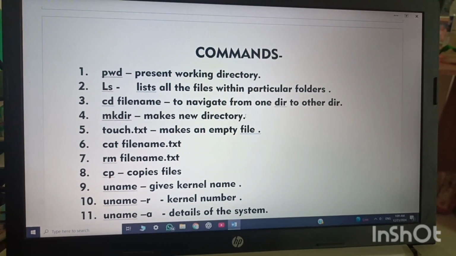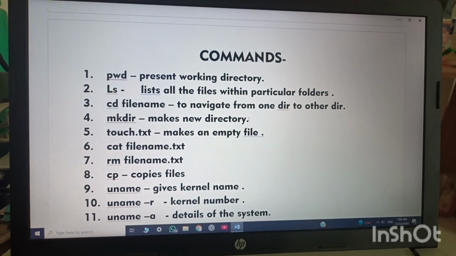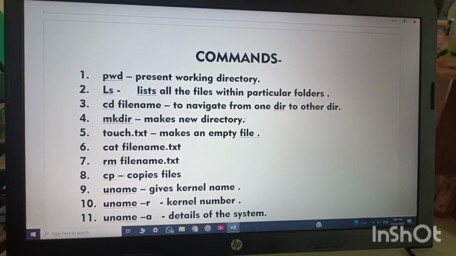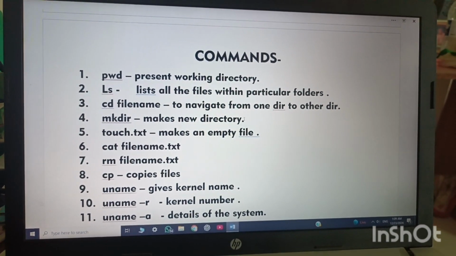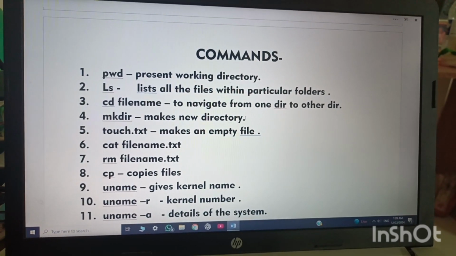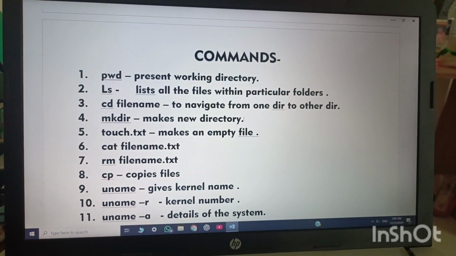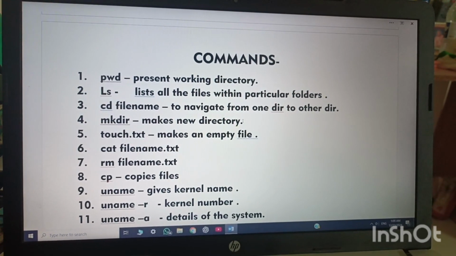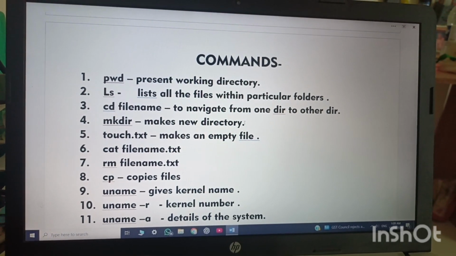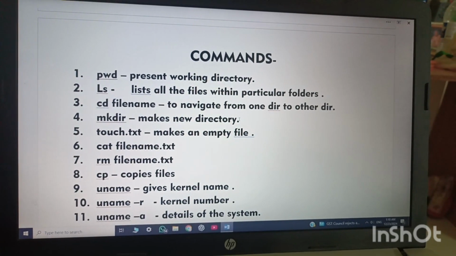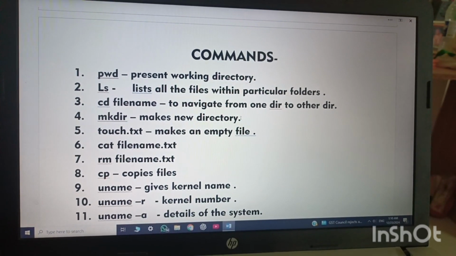The other command is mkdir, which makes a new directory. And to make a new empty file, we use touch, like touch.txt. This is the syntax of touch. Then the next command is cat filename.txt. Simply, it just shows the content of that particular file.